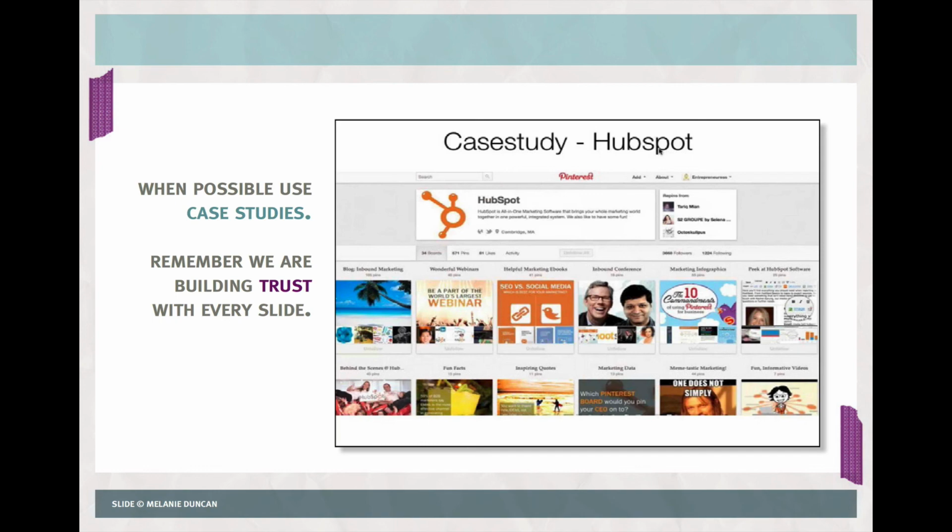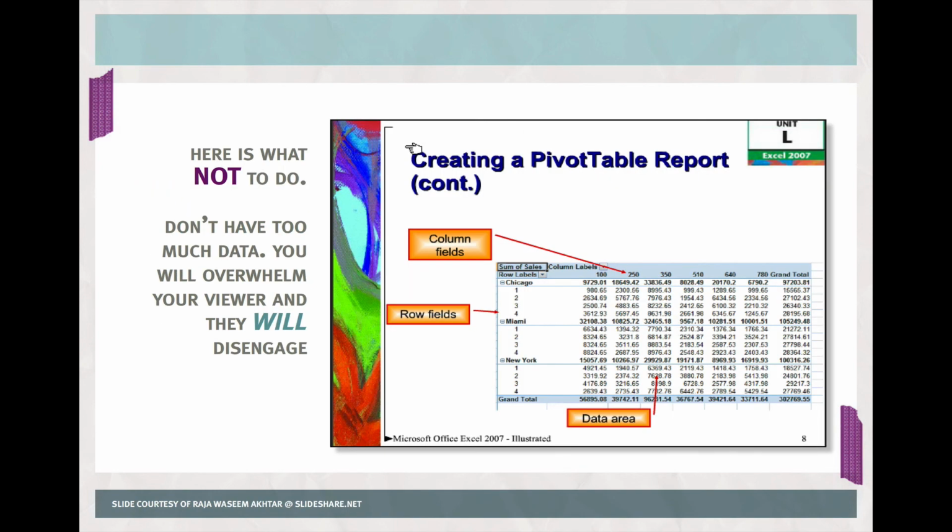Remember, we are building trust with every slide. Here's kind of what not to do. You don't want to be too basic and cover things that everybody should already know. This might be helpful for maybe a second grader who doesn't know what a row and a column is or a data area is.